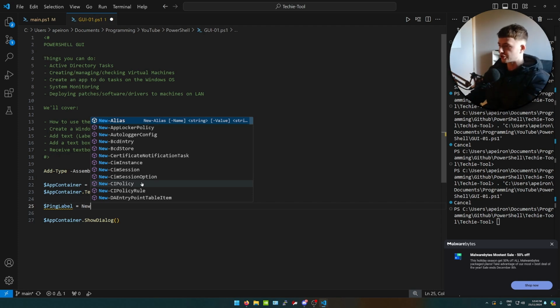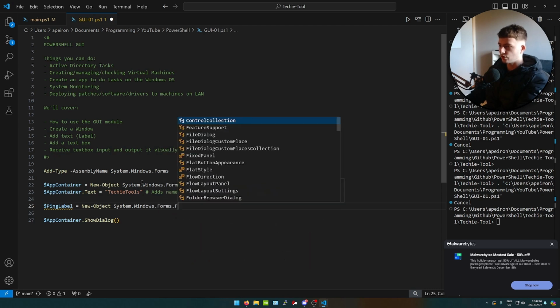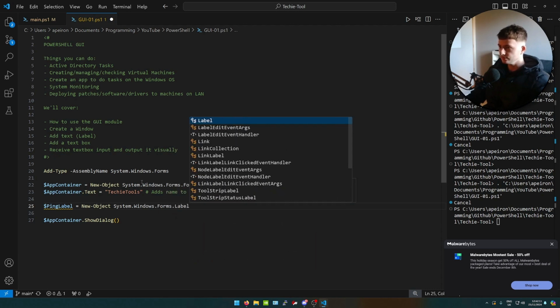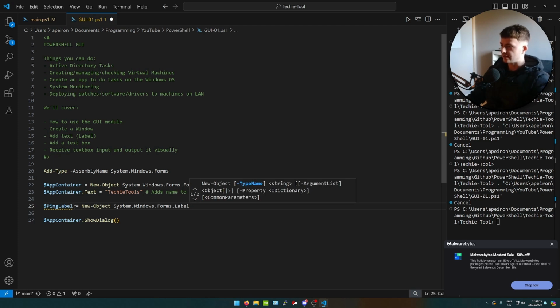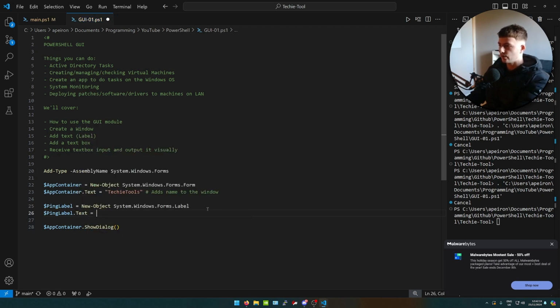But let's start off with just displaying the label. So new object, and it's going to be system.windows.forms.label. And now if we take the ping label and we assign it .text, we can say we would like it to be called enter IP address or domain.